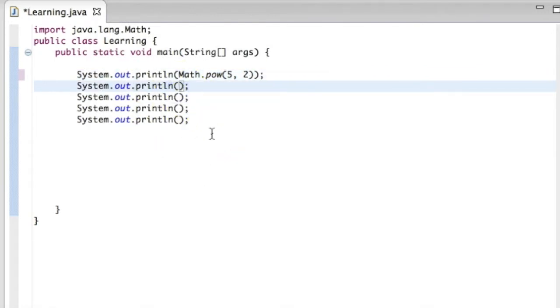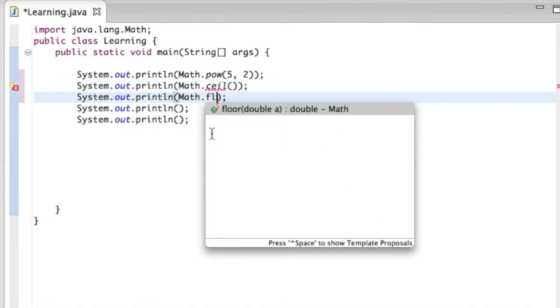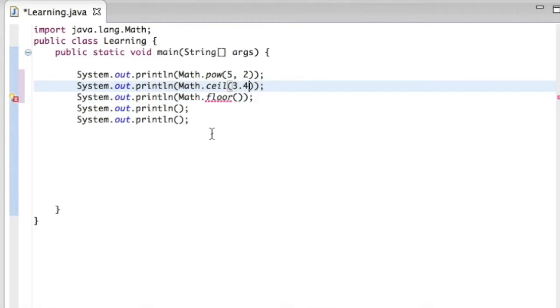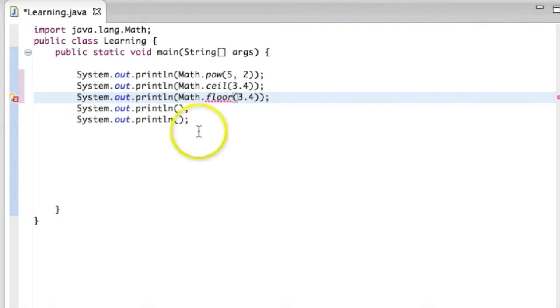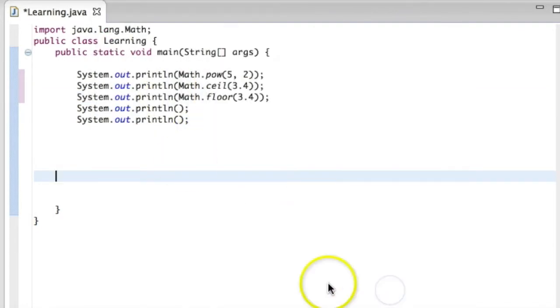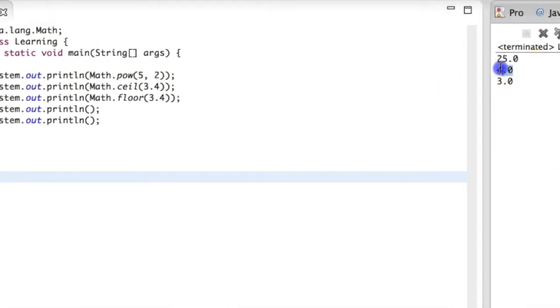The second method that we're going to look at is ceil and floor. So let's just do Math.ceil and Math.floor. And obviously you're going to input a double. We're going to do 3.4 and 3.4, and we're going to see what these two things do. So we did Math.ceil 3.4 and Math.floor 3.4. And what it did is it printed 4.0 and 3.0.